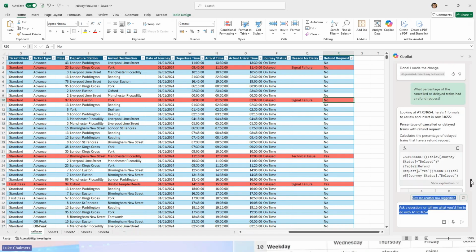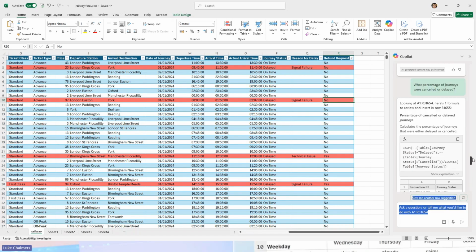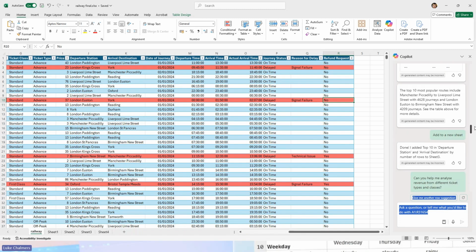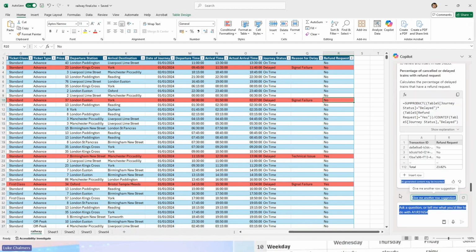If we go up the side here, I think they disappear as you put them in, but you'll get some kind of suggestions. So as you're asking Copilot questions, it will suggest further questions for you to ask and more and more information.